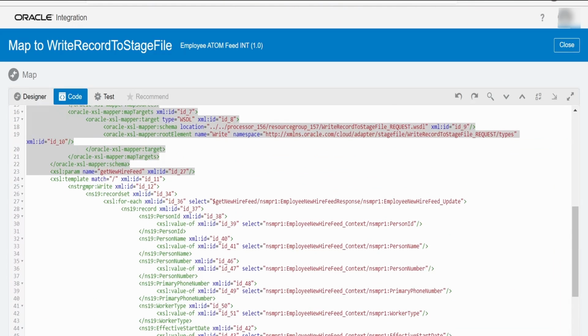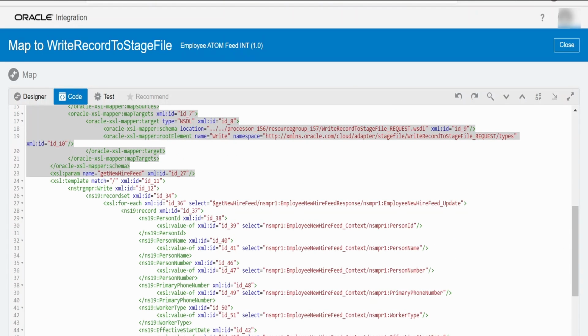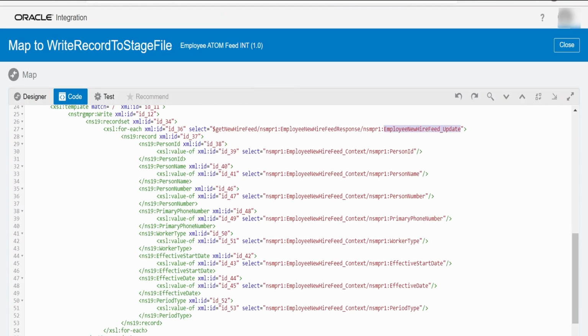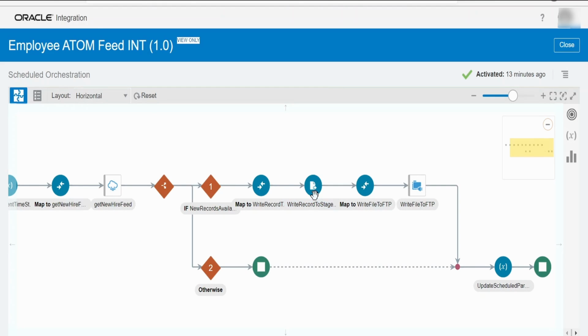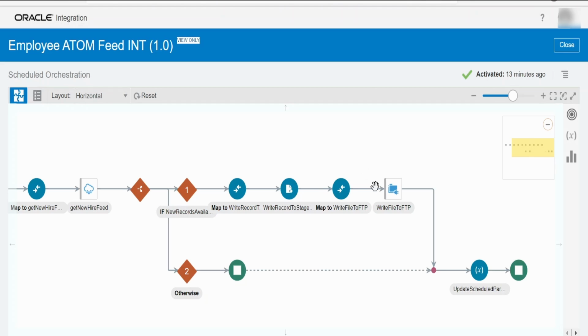Coming to mapping, as we had selected to process 50 records in each atom feed execution, I'm running this for loop here for this employee new hire feed update. This element will contain multiple employee records, so I'm looping over it and assigning the employee ID, person ID to person ID, name to name, all those things for a CSV file. Once it completes writing all the details to a file, then we are writing that file to the FTP directory.